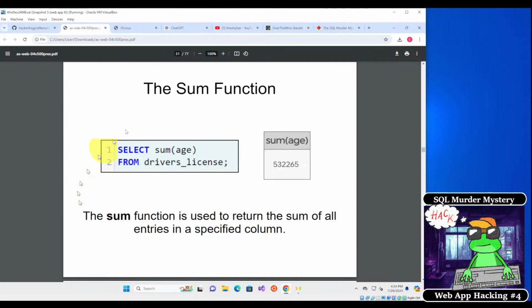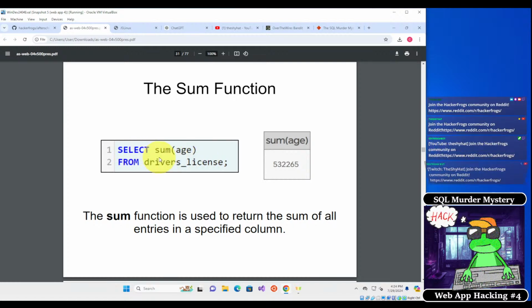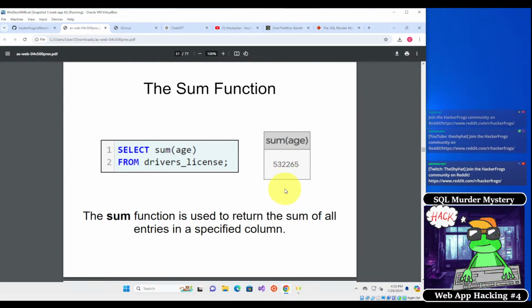All right, so next we're going to take a look at the sum function, and the sum function is used to return the sum of all entries in a specified column. So this is basically used to add up a bunch of numbers in the column. I guess it's useful when you're doing accounting or any other type of mathematical operation. So in this case, if we were to sum up all of the ages from the driver's license table, and we take these 10,000 people and get the sum of their age, we would get this really big number: 500,000, something.